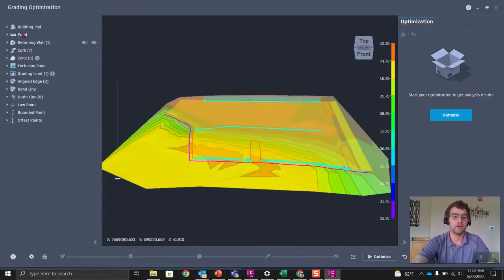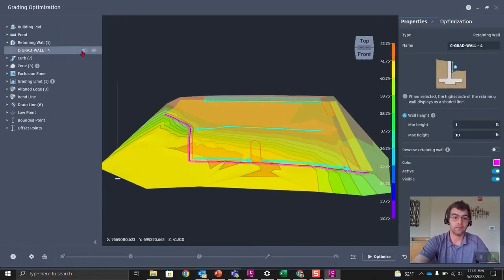First thing, we'll see here, these are the same objects we created. And we have a retaining wall right here. You can see that's right there. We can turn it off, we can turn it on. That's where our retaining wall is. This would turn it off from running, so toggle active, inactive. What that means is you could run the optimization process down here and not run the retaining wall solution.